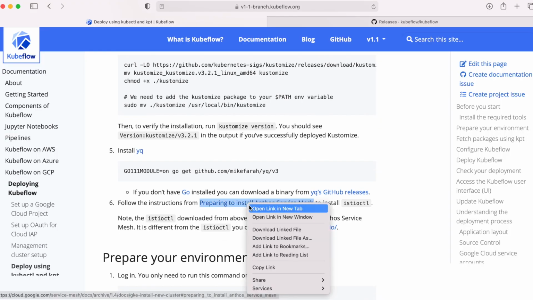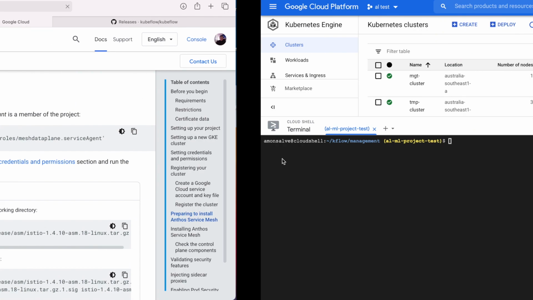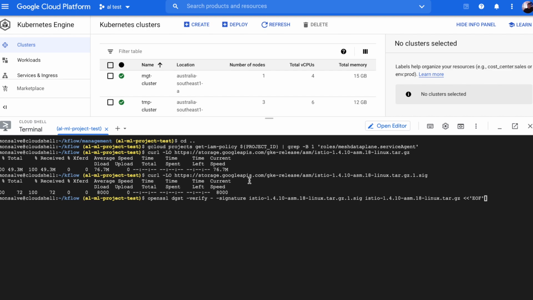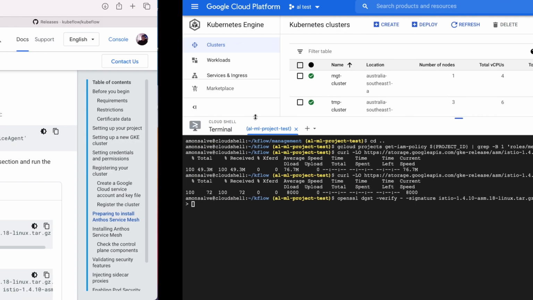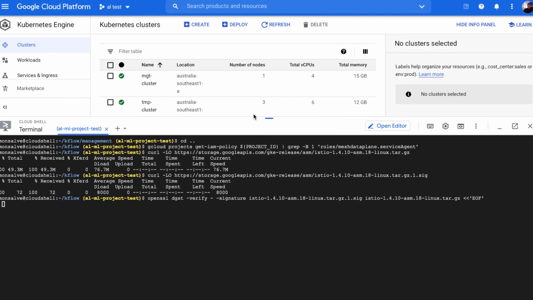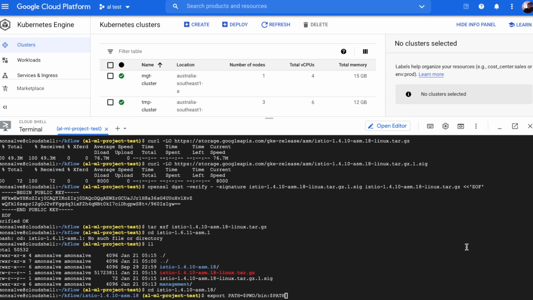Then we're going to be installing Anthos service mesh. These are the instructions for the installation. Get out of the management folder and fetch the file for Anthos. Verify the signature. To do this, copy the details of this file. Once it's verified, then you can extract the files and add the directory to your path.